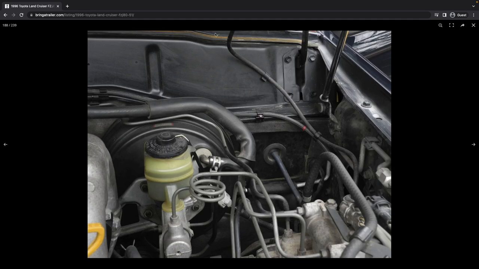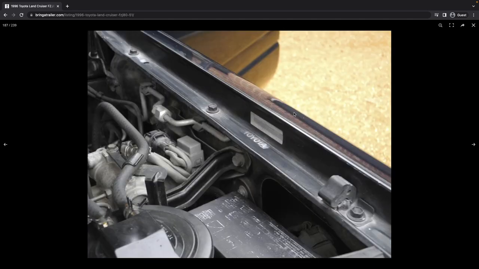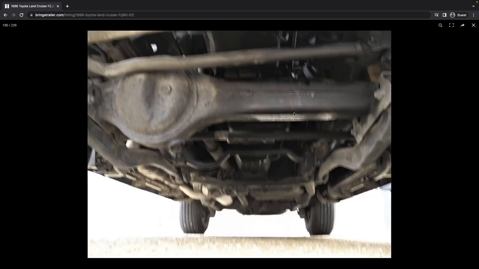I do see a little, on this rubber, I saw it in the other photos, a little rust tinge on this. I think this is a rubber seal here. Yeah, just something to look at if you're picking this up.